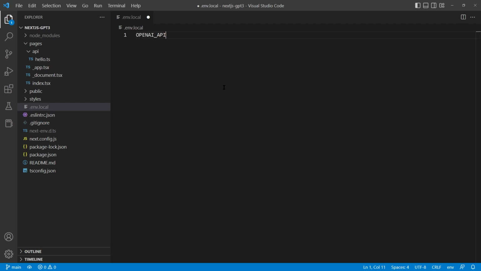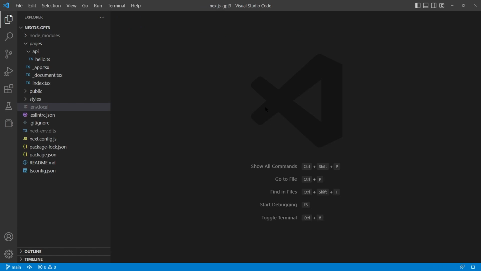OPENAI_API_KEY. You can give this any name you want, just have to use the same one later, and then we paste this. Just like this, there are no quotation marks necessary. And we save this. Then we also want to install some dependencies.